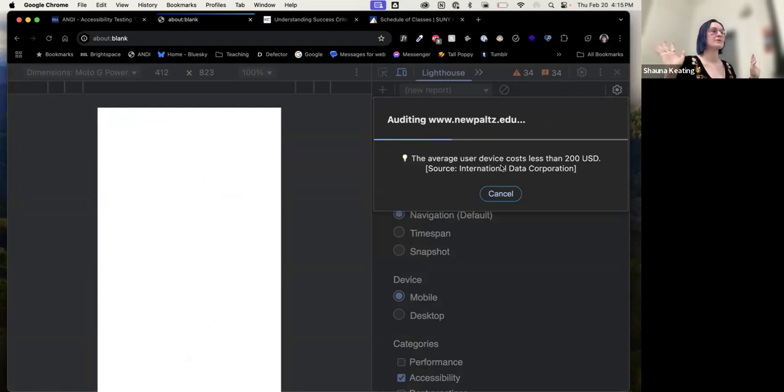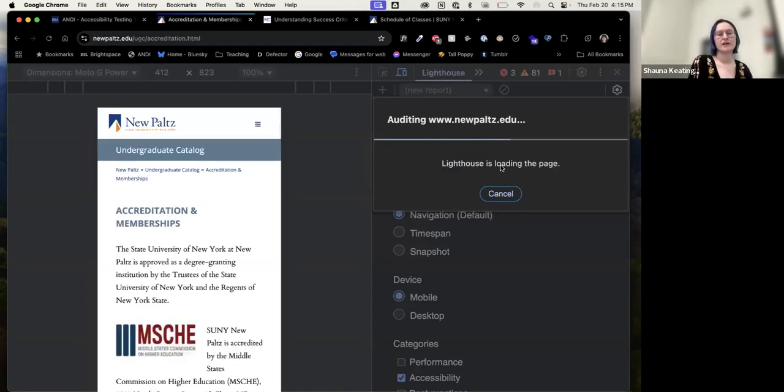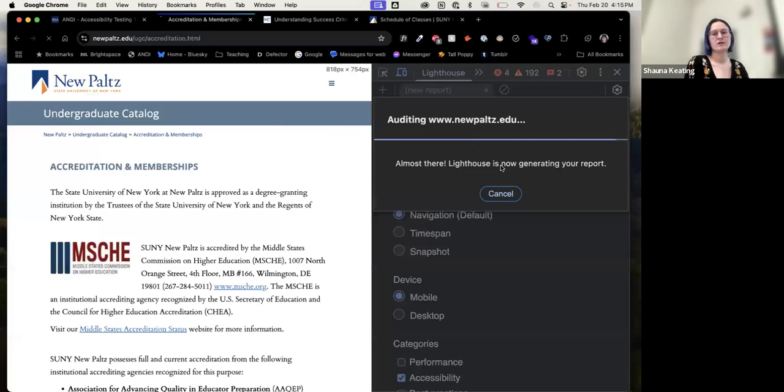Lighthouse is something that just comes with Google Chrome. That's another reason why I show it: you don't have to have the permissions on the machine you're on to install Chrome extensions at all. It's just already there, and it's pretty handy like that. And we're gonna see what Lighthouse thinks of newpaltz.edu.